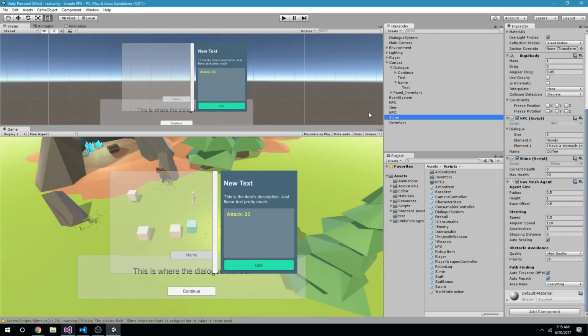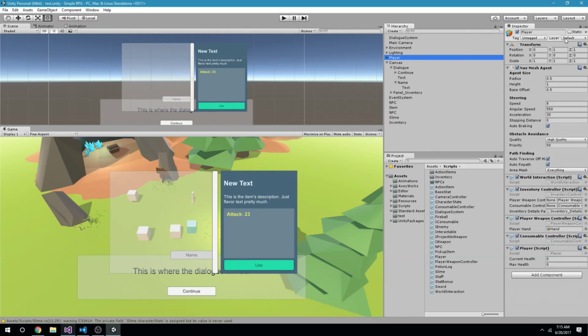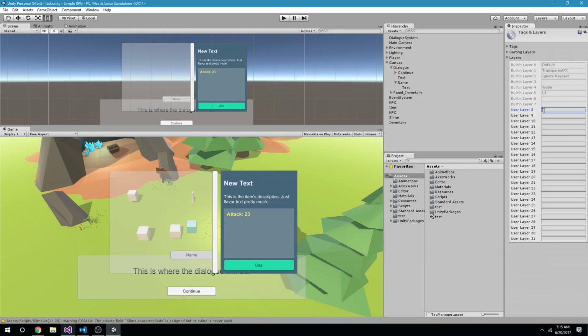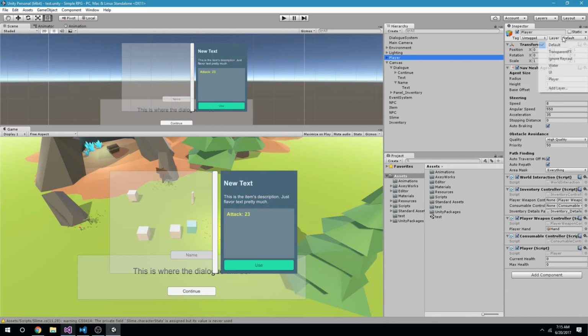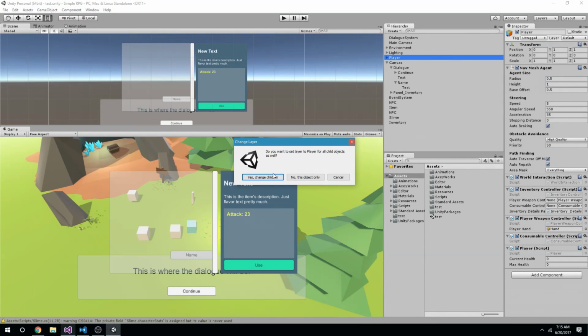So what I'm going to do is I'm going to go to my player. I'm going to go to layer, go to the bottom and go to add layer, and I'm going to add a layer called player. And now that I created the layer, I have to go back to player and then set the layer to player. Just like that. It's going to ask me, hey, do you want to apply this layer to every child that belongs to player? And I don't want to do that, because it doesn't matter to me if the enemy sees my sword, or if the enemy sees my hand, or whatever I have. It doesn't matter. Only if it sees my physical object. So I'm going to say no, this object only.